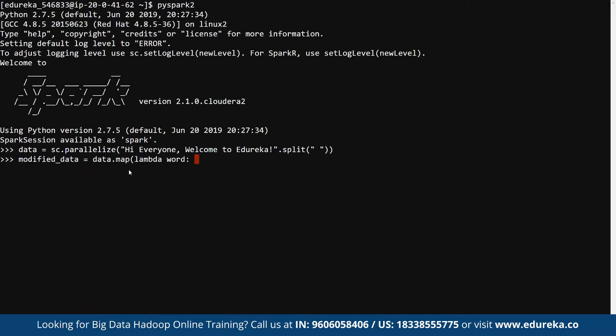For that, we are going to make use of map. Map is basically used to return a new distributed data set formed by passing each element of the source through a function. That is what we use it for. Then here we can define the logic. First of all, we can define lambda, and then define the logic as word, where the word is stored at zero index value. So here we define the entire word part.